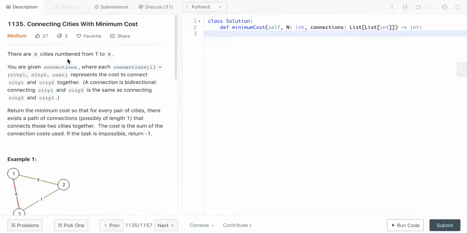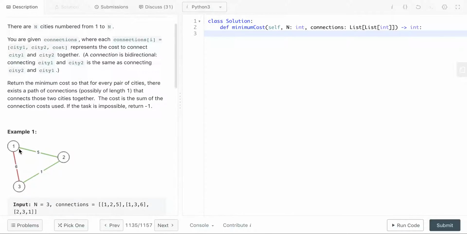We have n cities numbered from 1 to n, and we're given connections, which has connections i, and you have city 1, city 2, and the cost. The connection is both ways, so we have an undirected graph, and then the cost tells us how much the edge is worth that connects node 1 and 2, for instance.